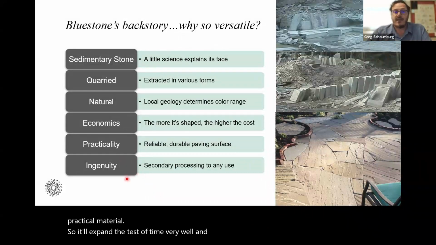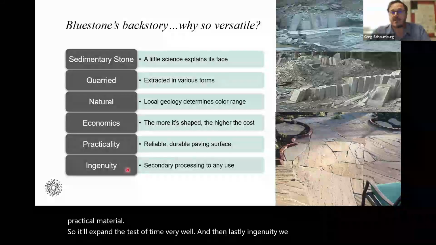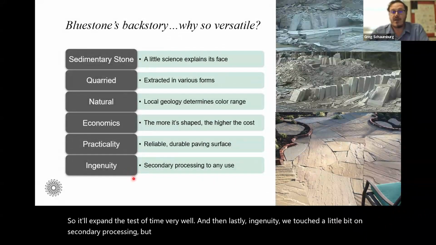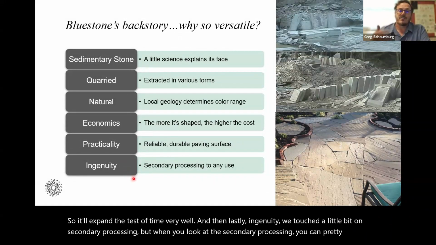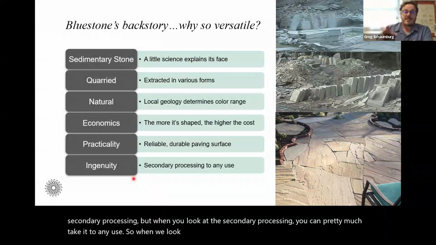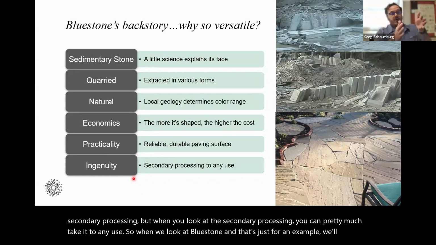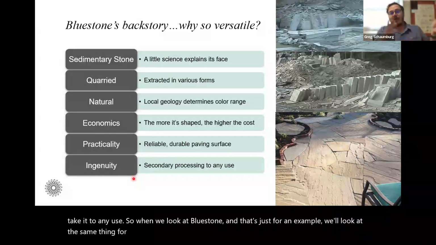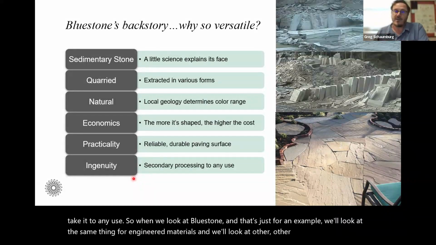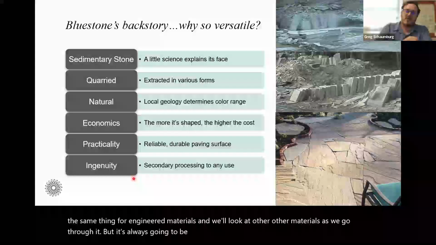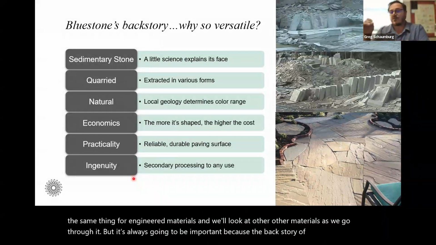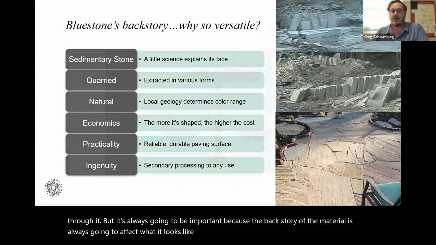And then lastly, ingenuity. We touched a little bit on secondary processing, but when you look at it, you can pretty much take it to any use. So when we look at bluestone, that's just an example. We'll look at the same thing for engineered materials and other materials as we go through it, but it's always going to be important because the backstory of the material is always going to affect what it looks like today in our use.